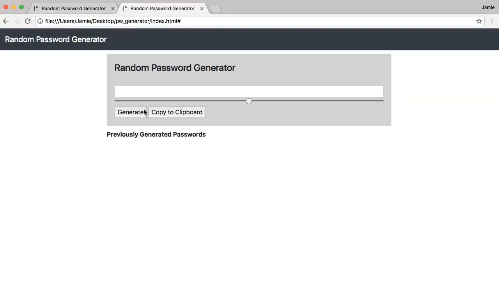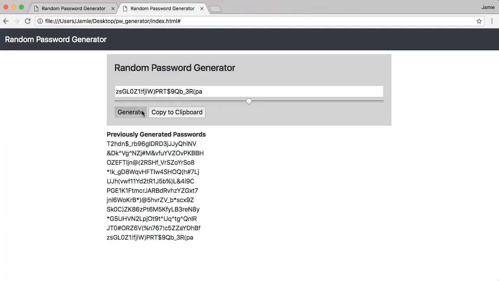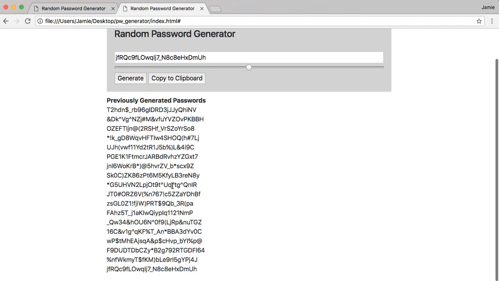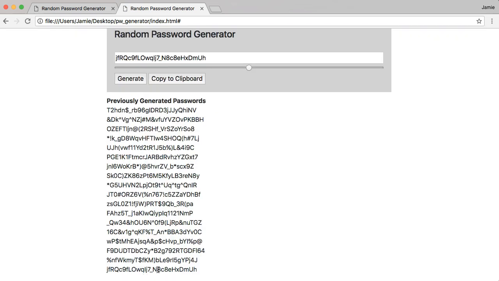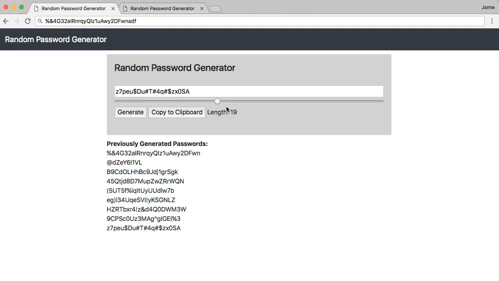So when we refresh, let's generate a bunch of passwords here. And now you notice that we get a little bit of spacing here, just so that this isn't hard to read and right up against the bottom of the browser. So the next thing we're going to want to do now is go ahead and add in the length here, so that when we slide our slider, you can see what your password length is going to be. So that's pretty easy to do.